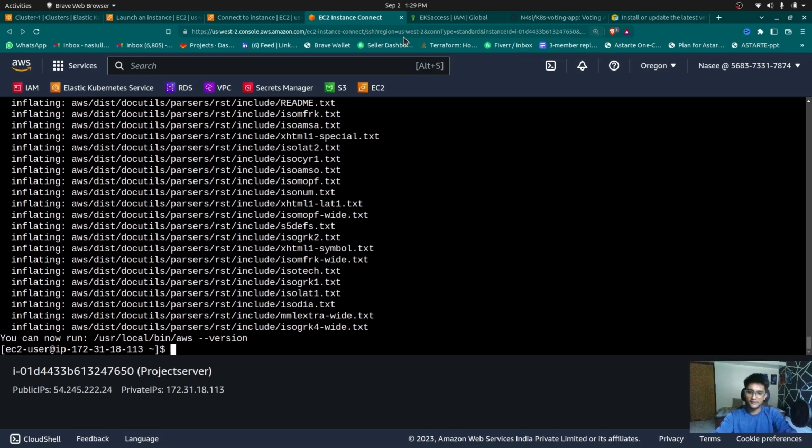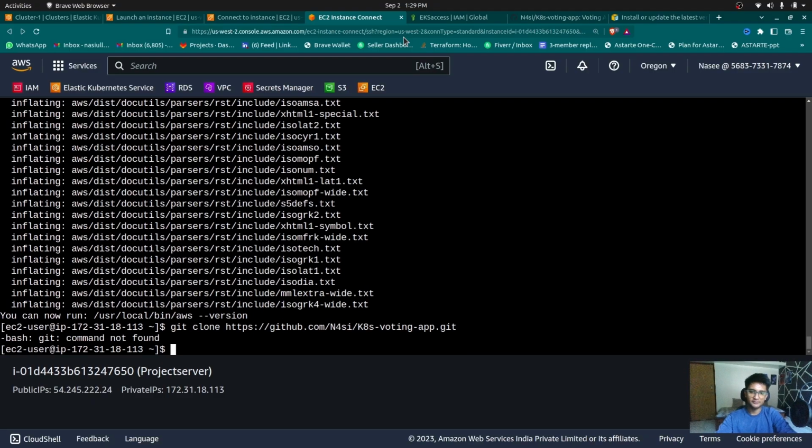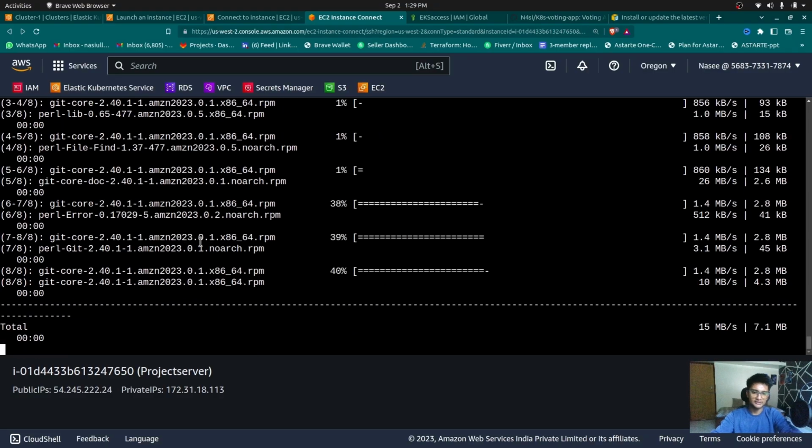So now the AWS CLI is also installed. I'm going to clone my repo here. So when I run git clone and paste my repository URL, it says git not found, which means git is not installed. So let's install that as well. I'll say sudo yum install git -y, and this will install git for me.